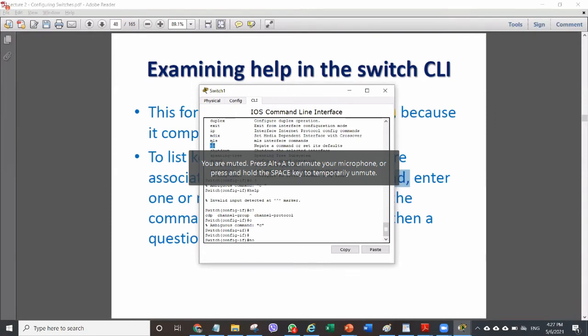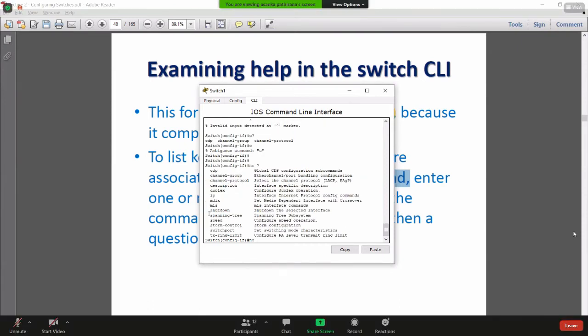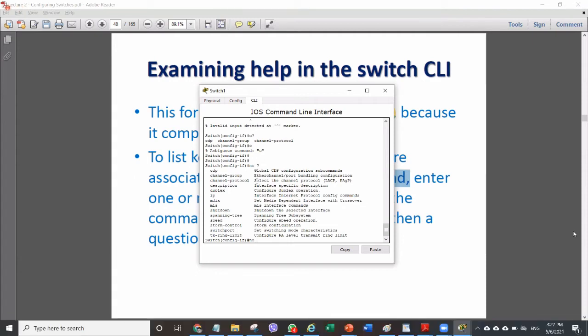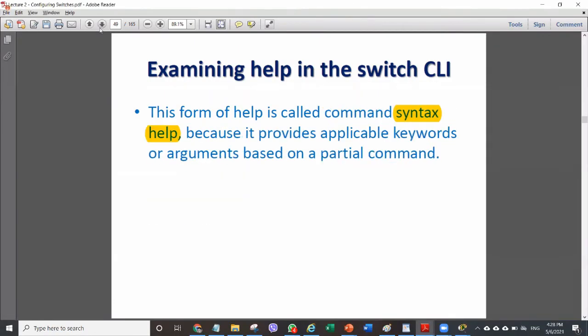Make a "no" command. After typing no, if you don't know what to enter next, type no, space, question mark. Then we can find out what are the commands that we can use with no. Right? Okay, so I think you got that idea, right?